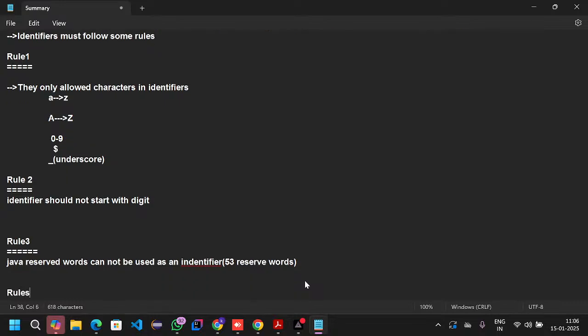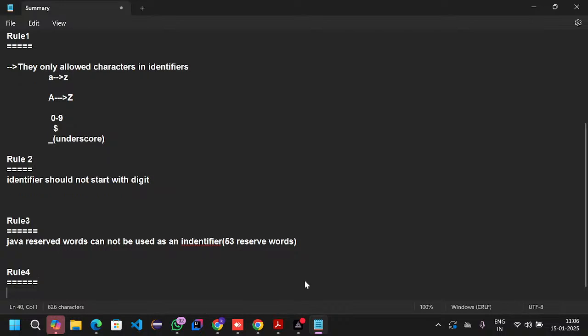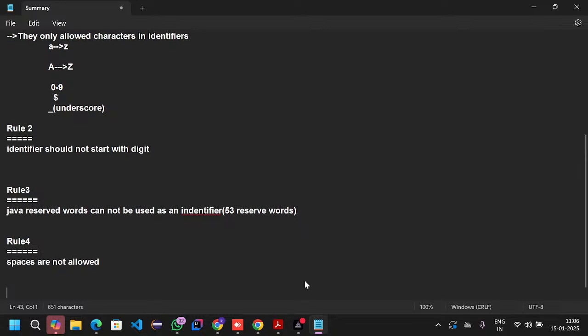And we can go ahead with rule number four. In rule number four, spaces are not allowed in identifiers.